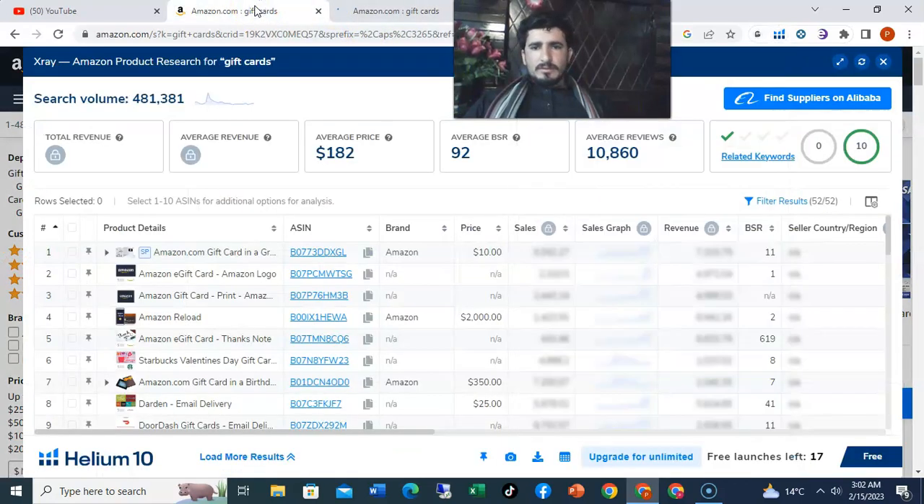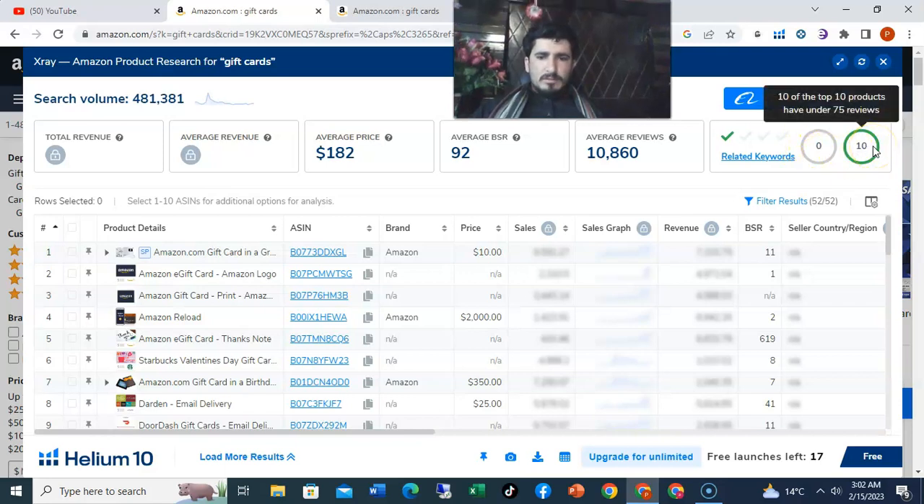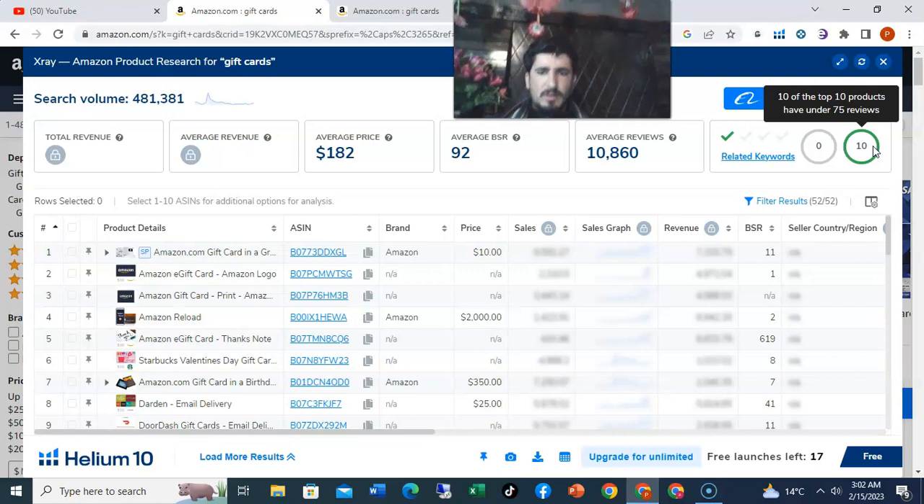So here the Helium extension shows that the search volume of this product is 481,381. So it's a good search volume, and this is the main keyword of gift cards. Gift cards is the main keyword of gift cards.